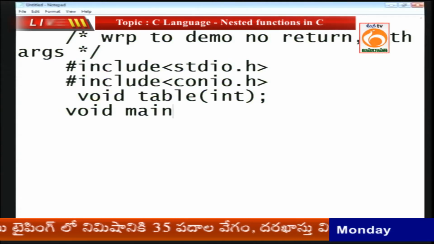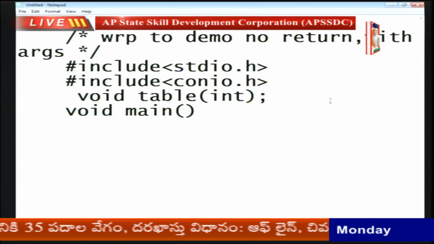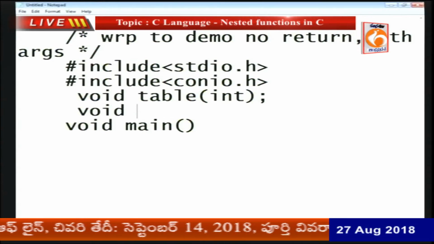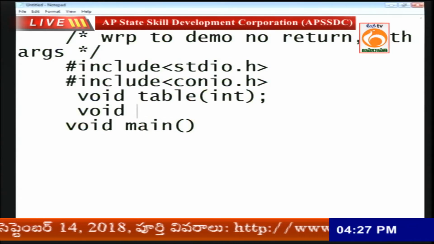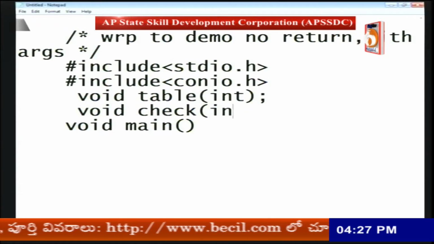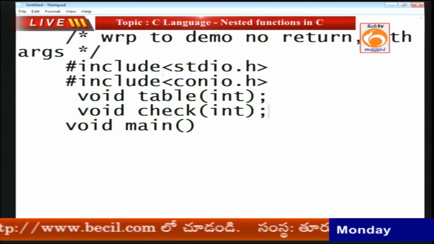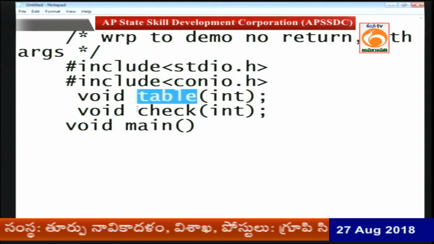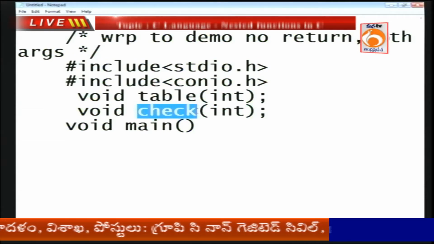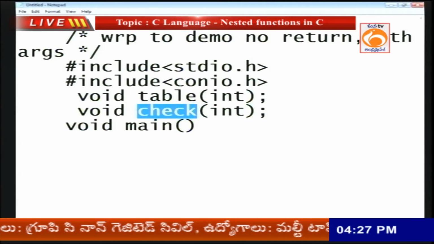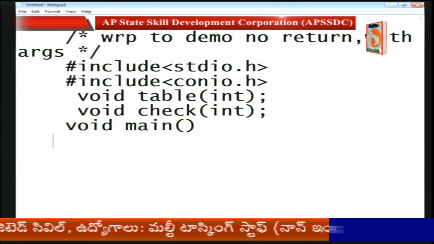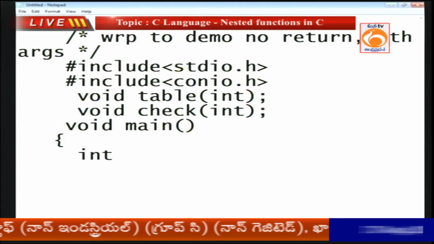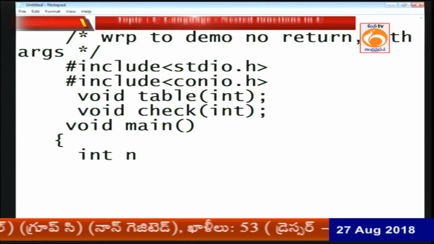After that, void main. In this you can create some more functions also if you require. What is my other function? void even odd check function: is the number even or odd? First I want to execute the table function, next I want to use the check. Two functions. Inside of main I want to declare int n, the given number.